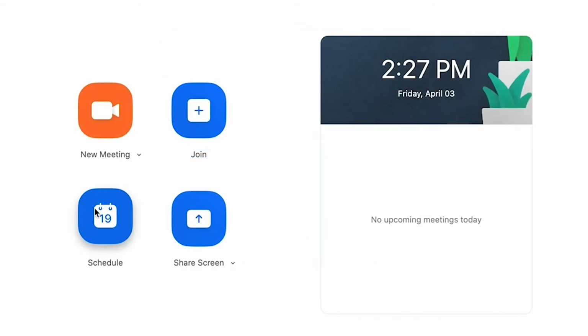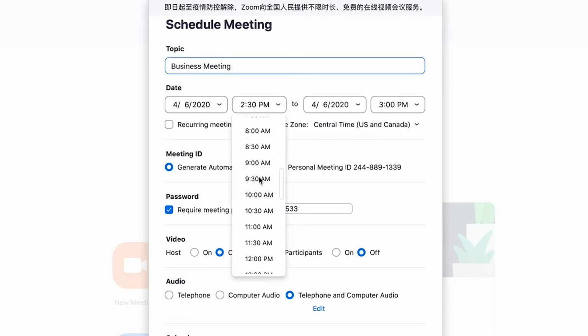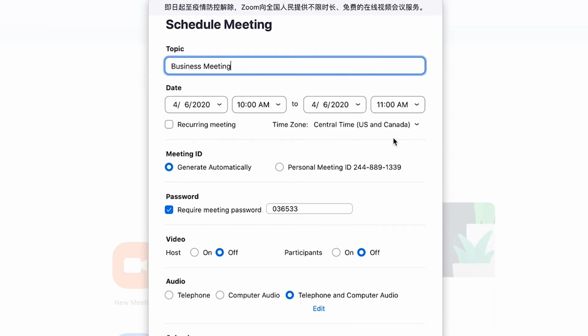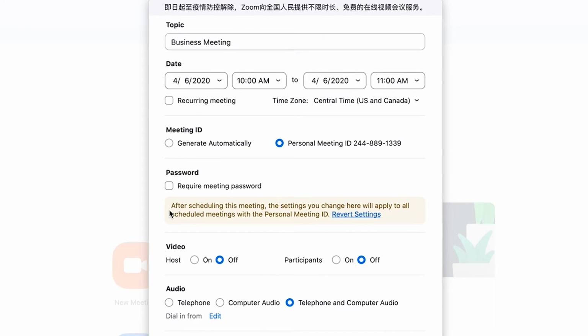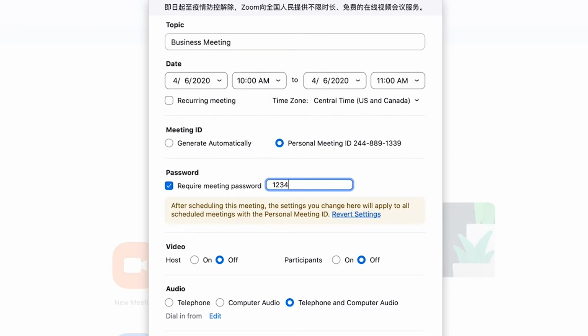Schedule will allow you to schedule a meeting for a future time. Enter the date and time you would like the meeting to begin, followed by the time it will end. Next, choose a meeting ID to be generated automatically, or use your own. It is recommended that you require a password for your meetings. Under Password, check the box and type your desired password. You can also leave this box unchecked so that anyone can join without a password.